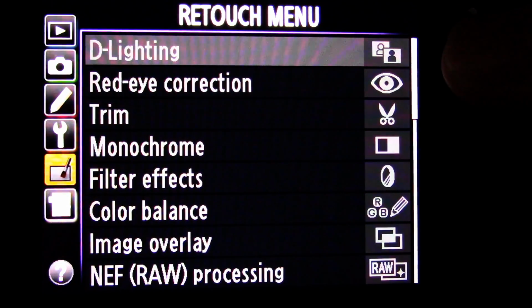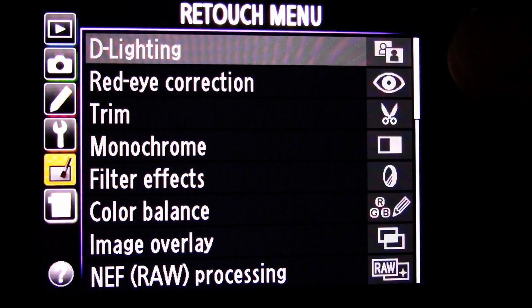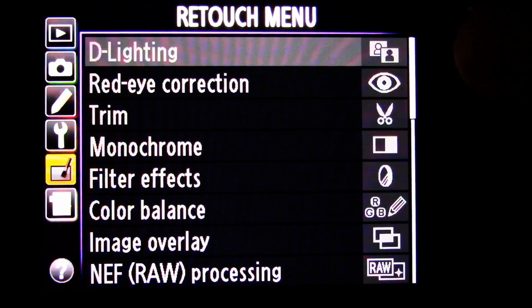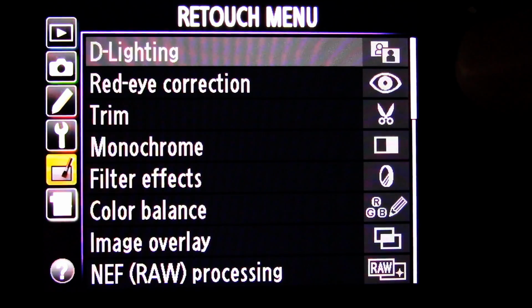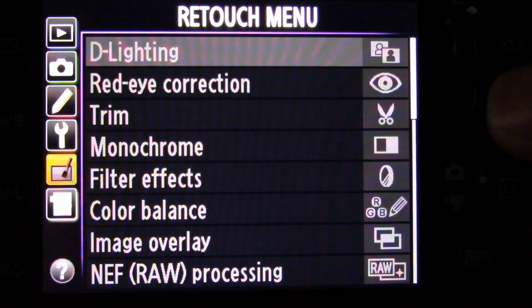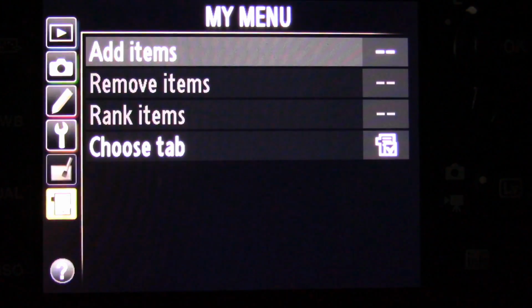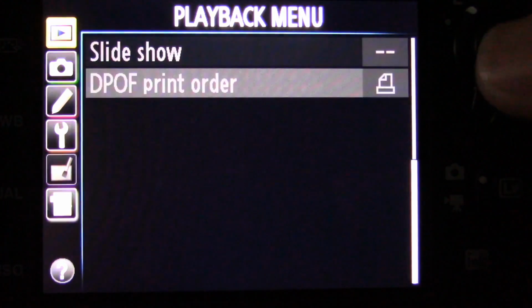Plus you've got more latitude, more chance of getting that image. If you've had something go slightly wrong in the exposure, you've got a great chance of pulling it back compared to the JPEG where you're limited. So that's worth thinking about. Don't touch this retouch menu if you care about your images, and you can add items in here.